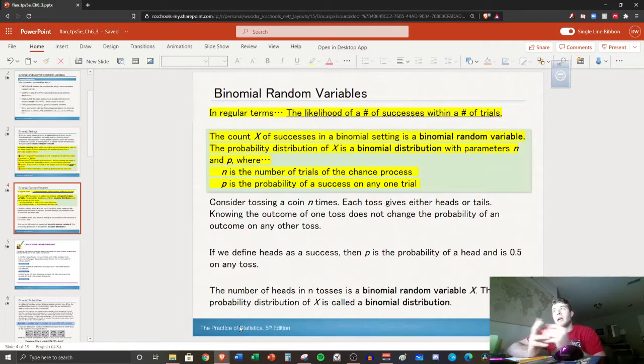definitions here. So a binomial random variable, in regular terms, what we're trying to do with these is find the likelihood of a number of successes within a number of trials. So we're going to be interested in what's the probability that I flip and get 3 heads in a row. Okay, of course, we can do that pretty easily right now, but we'll raise this to, let's say we do 10 flips of a coin, and we'll put it in different scenarios. Okay, so let's go ahead and write this down.